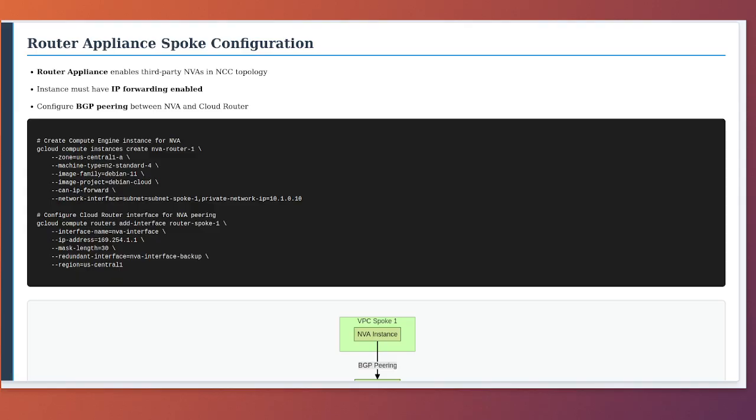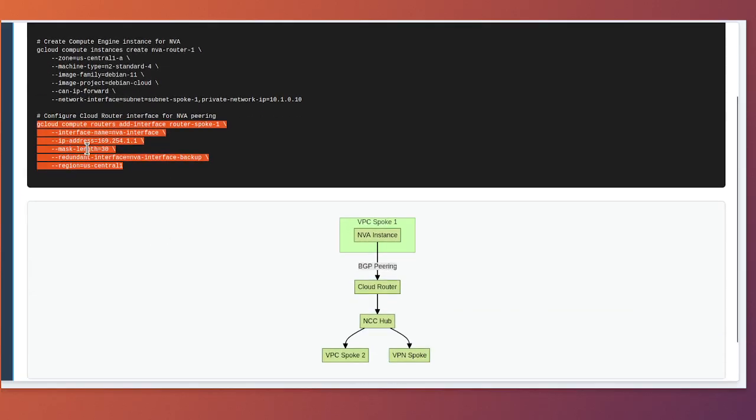The --network-interface flag configures the instance's network connections. The subnet parameter attaches the instance to your spoke subnet, and private-network-ip assigns a specific internal IP address. For NVAs, you typically want predictable IP addresses for BGP peering configuration. The second command creates a router appliance spoke instance resource using gcloud compute routers add-interface on a cloud router. This configures the cloud router to peer with your NVA. The interface name gives this peering interface a name, and redundant-interface specifies a backup interface for high availability.